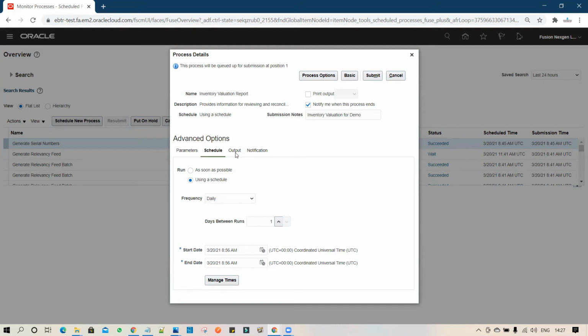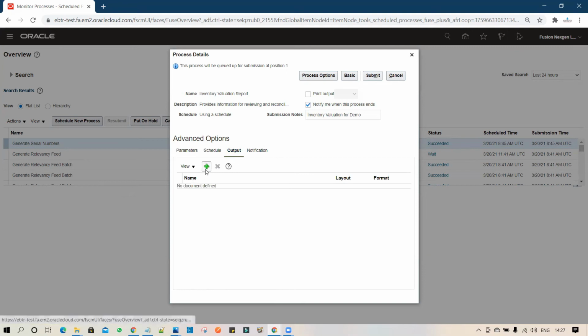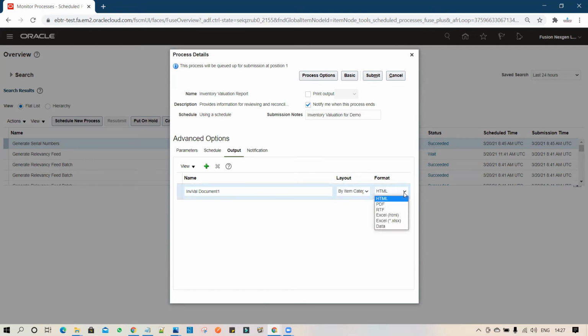Now, to get the output, you have to click on Output and then click on Add. If you have any attachment, it will prompt for the name of the document and then the format. Under the format drop down, you have options such as HTML, PDF or Excel. You can select the output based on your business need. I am setting it up as PDF, so whenever this ESS job completes, it will send me a PDF output.